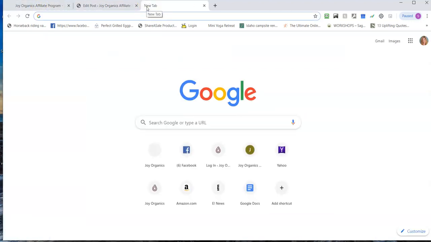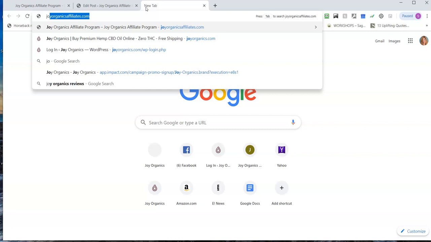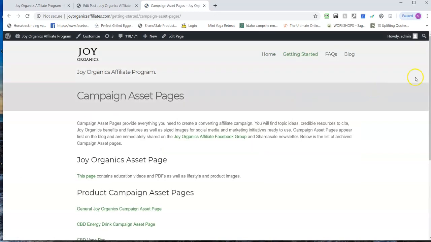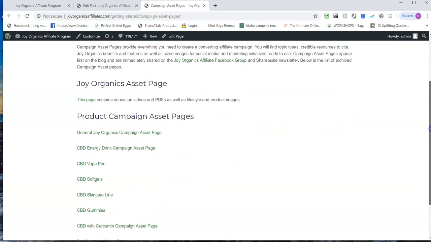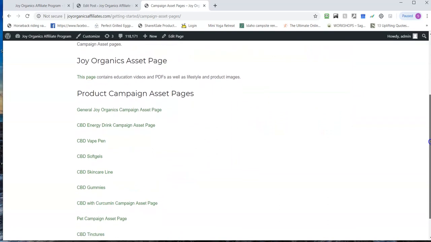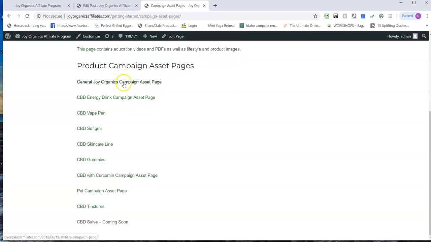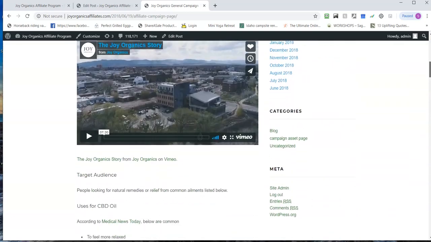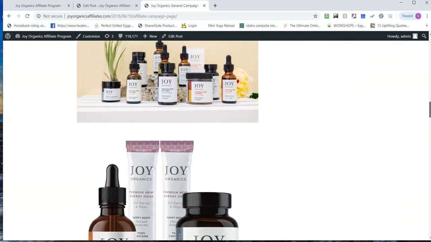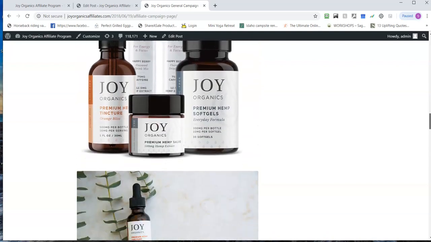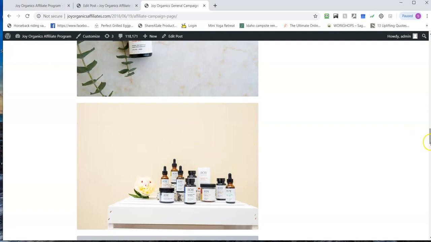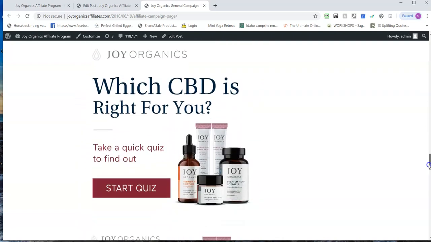If you want to do social media, as I mentioned before, you want only the image. So you're going to go to campaign asset pages. And then you're going to pick which campaign asset page you want. And note, for every promotion, we have campaign asset pages as well. But in this case, I'm just going to go to the general. And if you scroll all the way down to the bottom, you'll see a bunch of images that you can insert into your site and blog. You could add copy on this to make it yours, whatever you want to do.